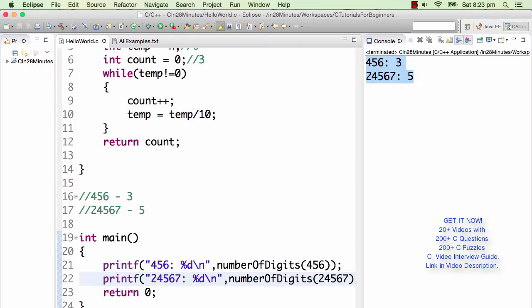We have just written a program to find the number of digits in a number. So let's go ahead and now write a program to find the sum of digits of a number. So instead of number of digits, I want to find the sum of digits. I think what you're guessing is right.